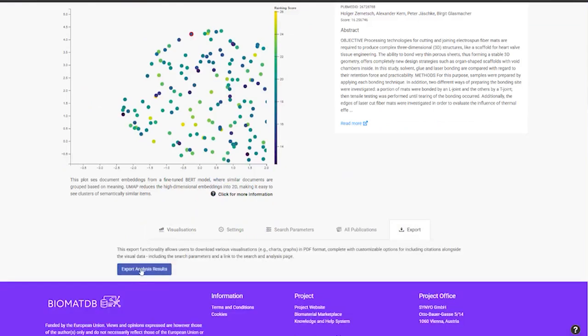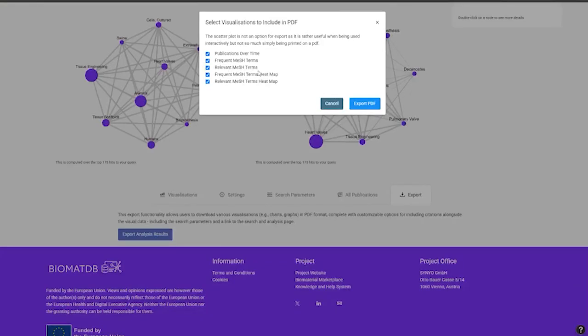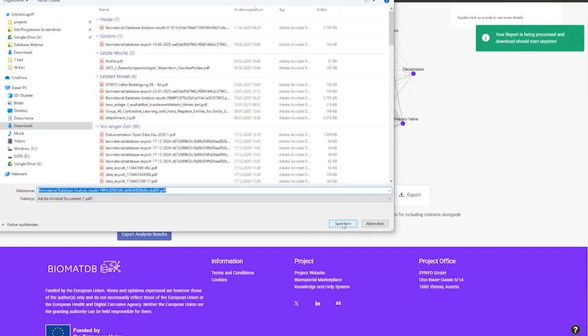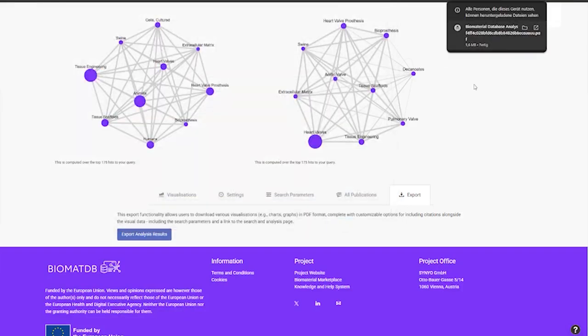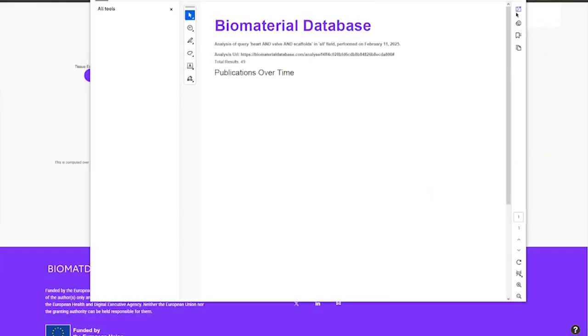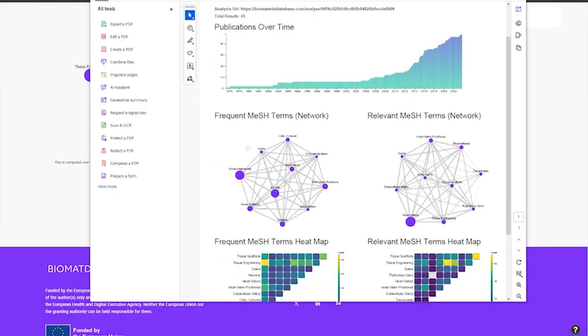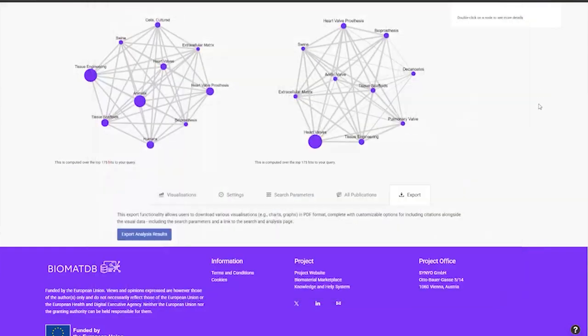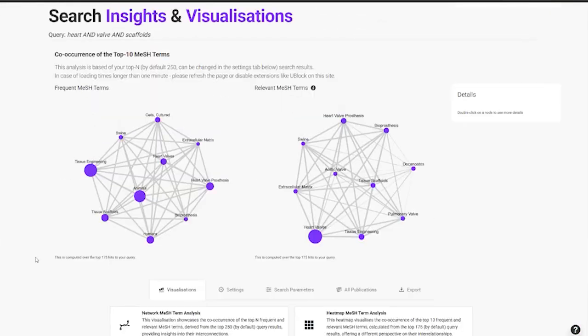The last functionality is the export, where we can export the different visualizations that we have. For example, the publications over time, the frequent mesh terms, and so on. Let's just select all of them. And now our report is being processed and is already ready to download. Now we can open it, and these are the visualizations that we can export. So this would be the main functionality.